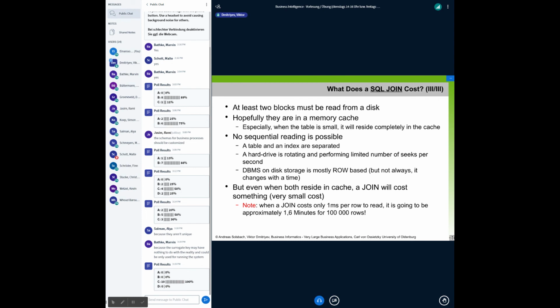So, what is an SQL join exactly? At least 2 blocks must be read from the disk or from the buffer pool or from whatever. Why? Because you have different tables. Logically, they're stored inside different chunks. Hopefully, you don't need to wait for the disk to be rotated, so they're in memory. No sequential reading is possible. Why? Because table and index are usually separated. A hard drive is rotating and performing a limited number of seeks per second. So that's the case when no sequential reading is possible.